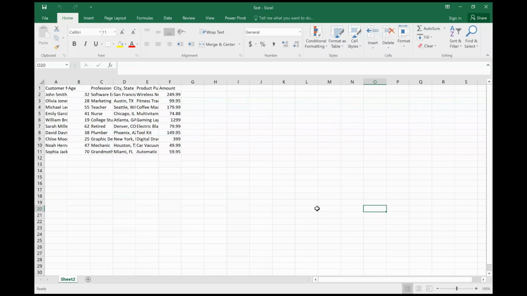Hello everyone, welcome to the quick tutorial where I am going to show you how you can adjust a column width automatically in Microsoft Excel.